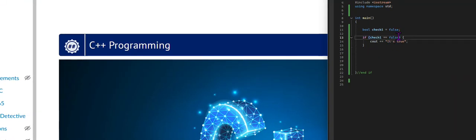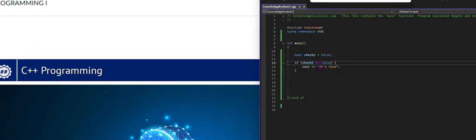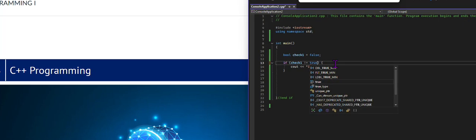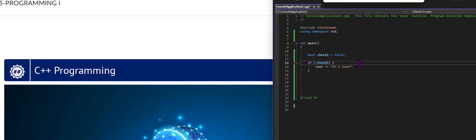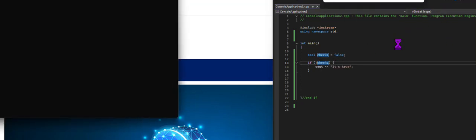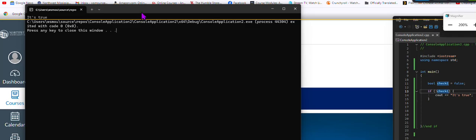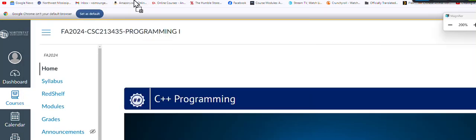Now, if I wanted this to be false, I could say, if it equals false, I could say if it does not equal true, and I would get the same result. And I could alternatively just come over here and say not check. The exclamation point is not. So I run this, I still get it's true. Well, that's what I wrote.